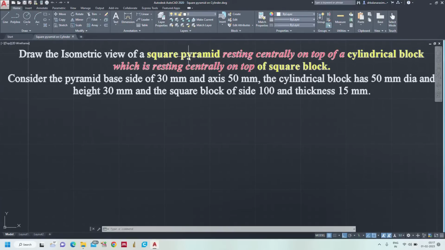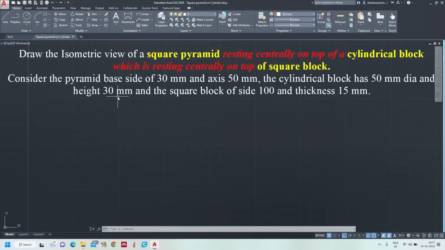They already gave the dimensions: the pyramid has base side 30 mm and axis 50 mm, the cylindrical block is 50 mm diameter and 30 mm height, and the square block is of side 100 and thickness 15 mm. So everything is given. To draw in the isometric view, as we know, switch on the ISO draft. First I am taking the reference line.